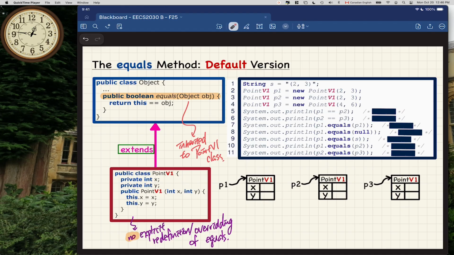So what we have is 3 objects here. We have points P1, P2, and P3. Let's now fill out the values: 2, 3, and 2, 3, and 4, 6. Straightforward. And let's now do some comparison quickly.